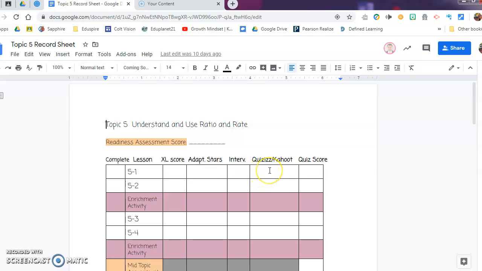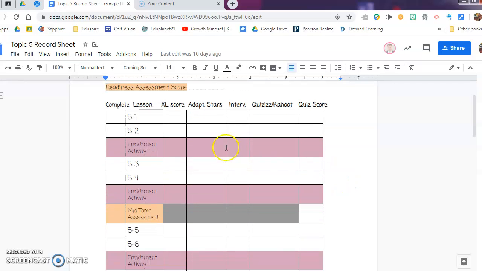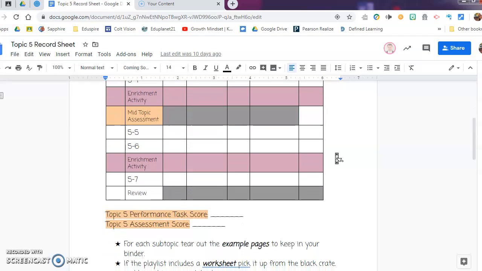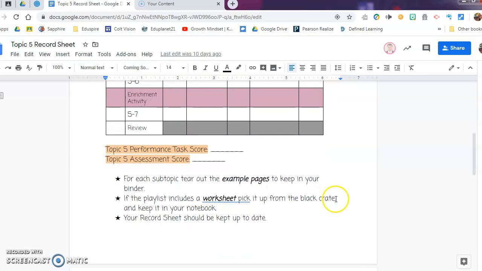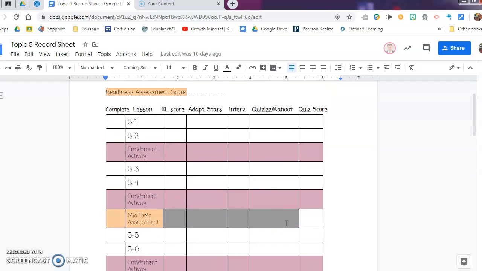There are quizzes and Kahoots that are linked throughout this topic, not for every subtopic, but when there is, you record your score and your quiz score. You'll notice that every 2 subtopics, there's an enrichment activity. This is blocked out because you don't need to record anything for that. You'll just participate in one of the activities listed in the enrichment link. Mid-topic assessment, the review, and then there's 2 places here where we will record your assessment at the end. I've included those little reminders at the bottom about example pages and worksheets and where you get it from, and keeping your record sheet up to date.